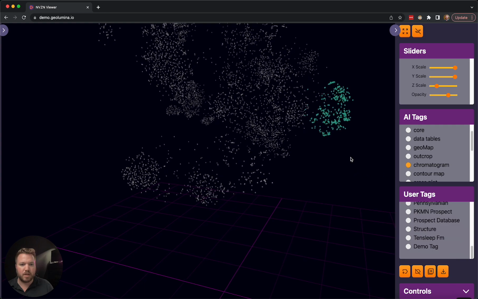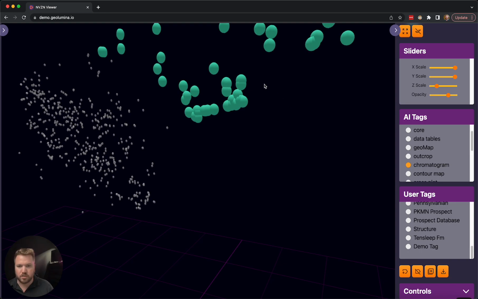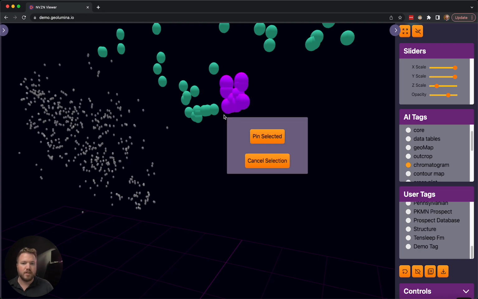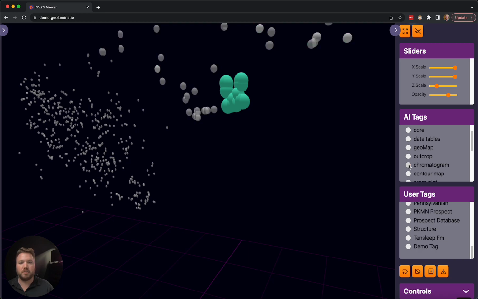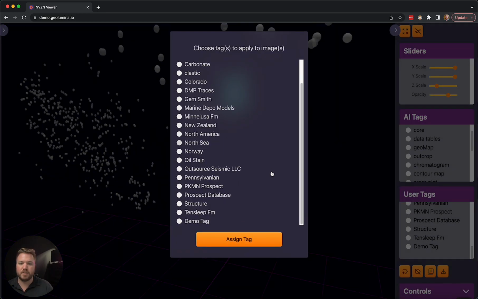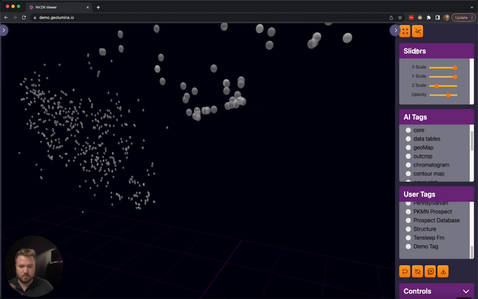But if I go back to my chromatogram data set, and we want to talk about all of the ones we're doing, I'll push shift and drag a box over these. Anything that turns purple is tentatively selected. If I pin them, it means they're actively selected, and I can turn off the chromatogram tag, and you see all of those things that I've actively selected are still there. I can assign a tag to them, so again I'll use my current selection, assign that demo tag, and choose add. If I deselect, they'll go away, but if I turn demo tag on and off, now they are there and available for me to use.